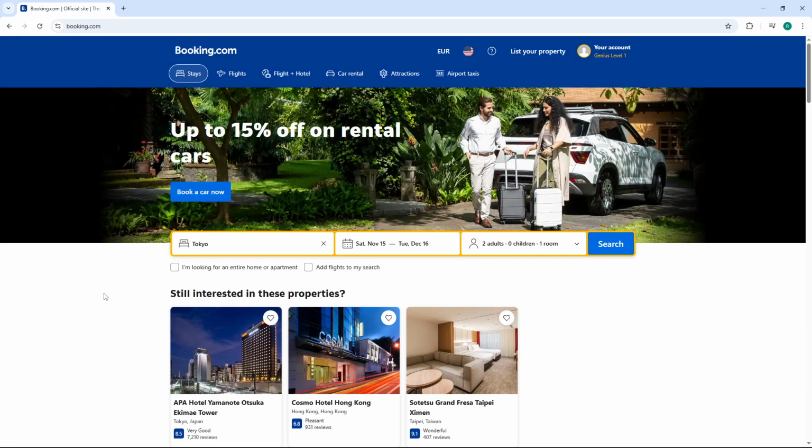Welcome back, everybody. Today, I'm going to teach you how to add your business name and tax number on a Booking.com reservation. This is especially useful if you're traveling for work and need an invoice that includes your company details for expense reporting or tax purposes.